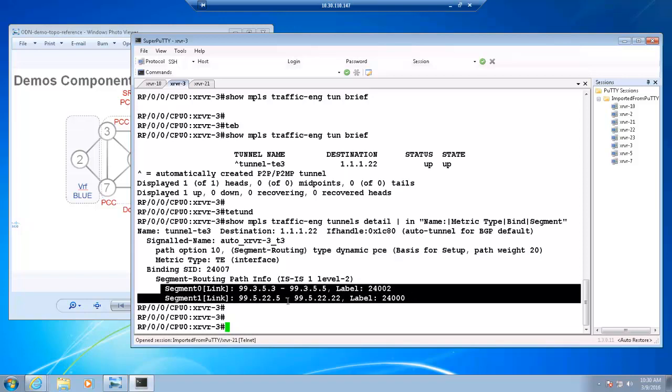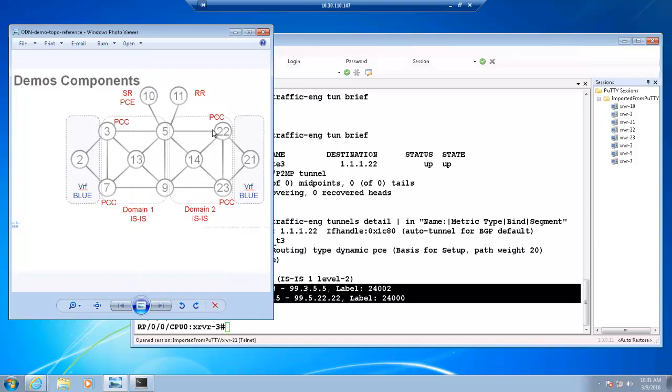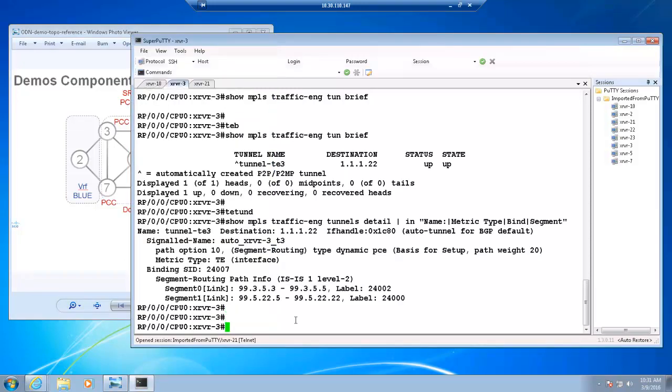The traffic will have to go between 3 and 5, and then between 5 and 22. Let's refer to that in the picture: 3 to 5 and 5 to 22. Also notice how the policy, or the tunnel, is also being assigned a binding SID of 24007.